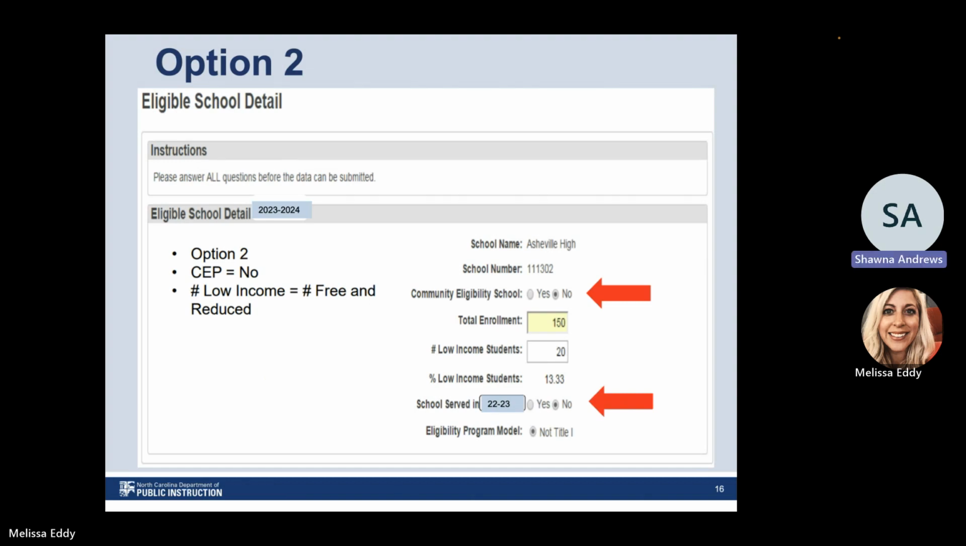If you choose option 2, in this example, the school chose no, that it was not a CEP school, it's not participating in CEP. You would put the total enrollment number, the number of low-income students, which would give you the percentage. The school was served last year, it says no, so the eligibility program model was not Title I.